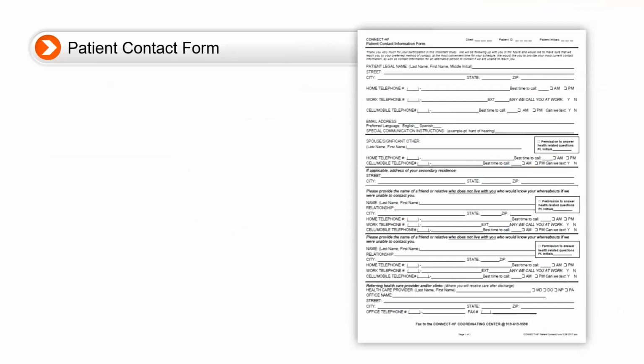Another critical document is the patient contact form. This form provides DCRI with patient contact information to contact patients by phone to complete the follow-up interviews. We need complete patient contact information for each enrolled patient so that we can maximize our follow-up efforts and achieve the trial goals. DCRI may contact you to assist in getting corrected contact information.